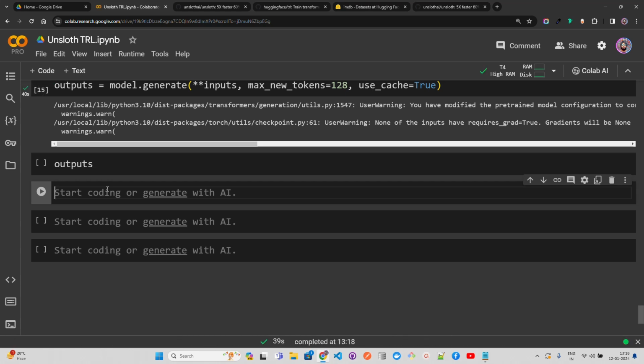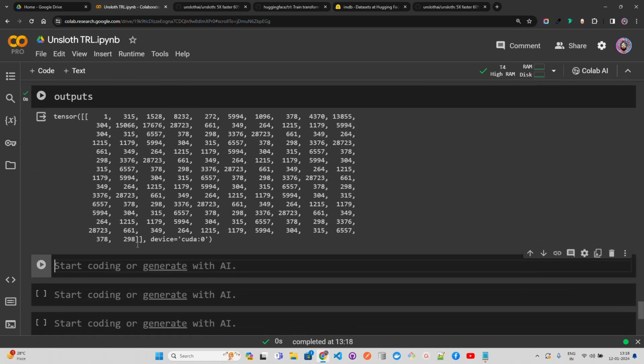And you can see it took 39 seconds. That's really good, on this GPU. Now let's print the outputs over here. Once it prints the output, you will get a tensor value. Now let's get the tokenizer to decode this. So tokenizer.batch_decode we're going to use because it's too many tensors. So batch decode, and then you just give your outputs.